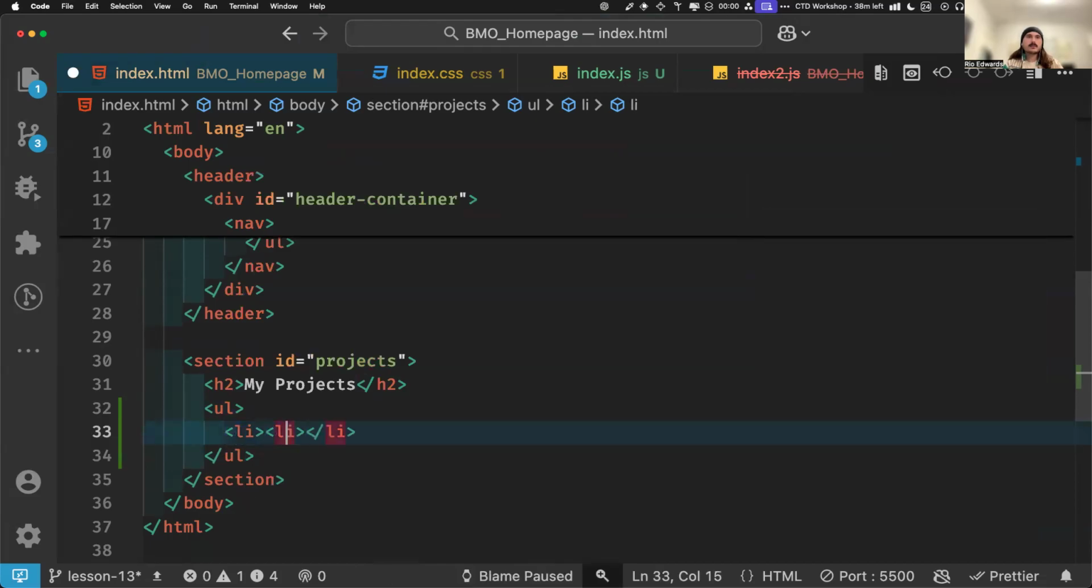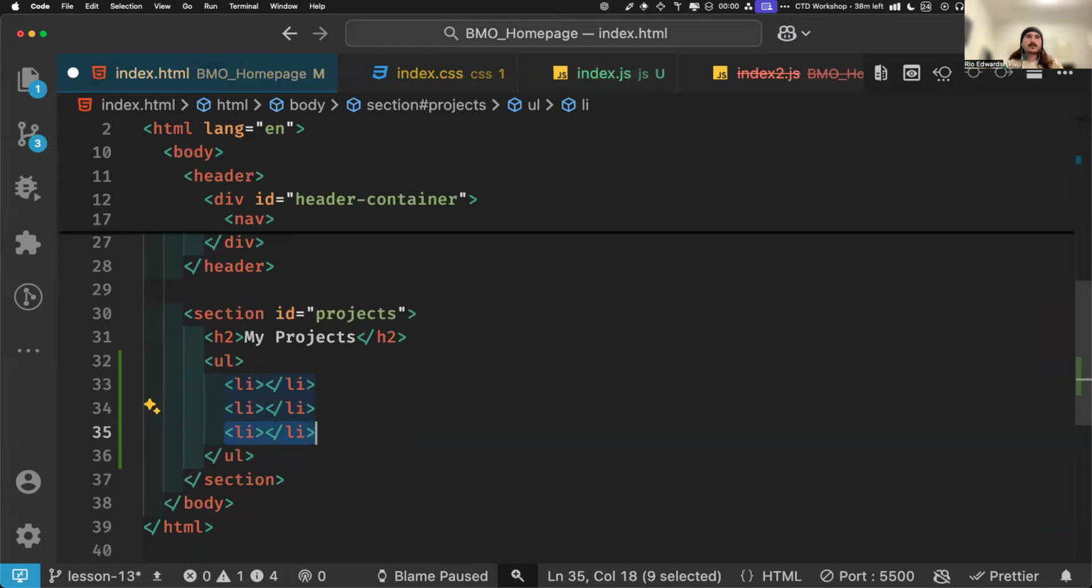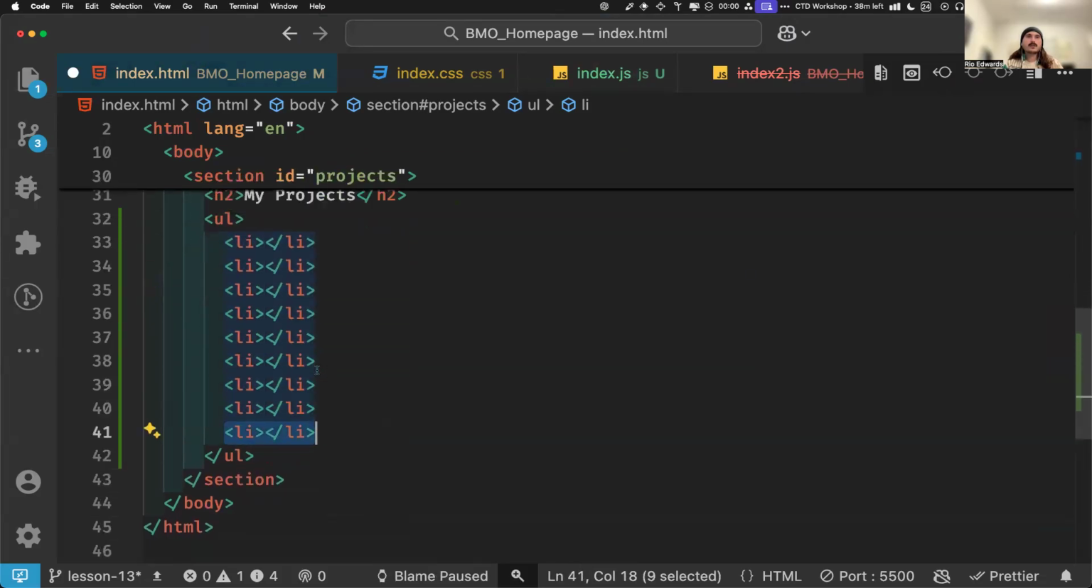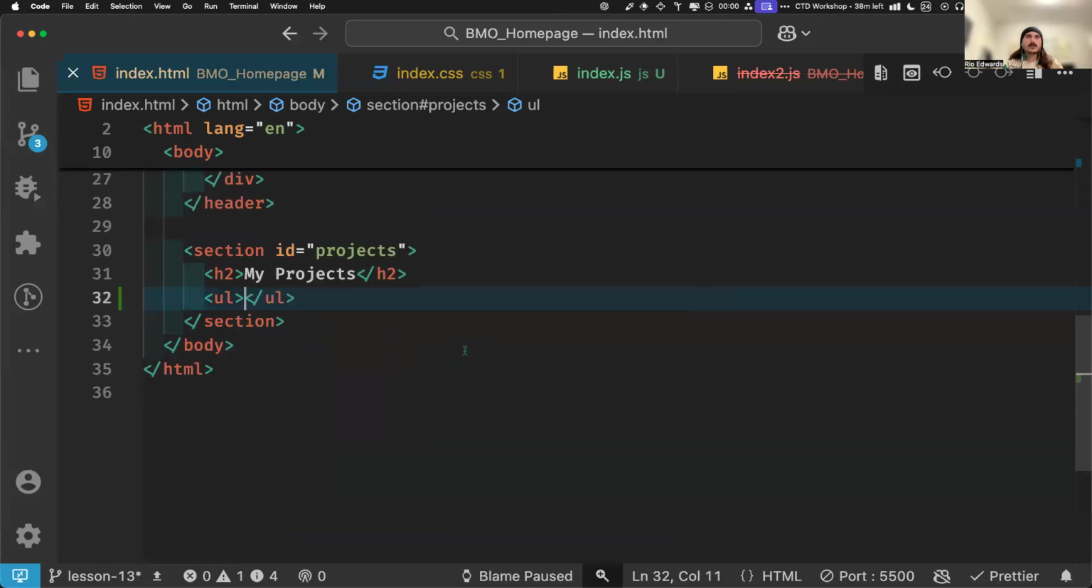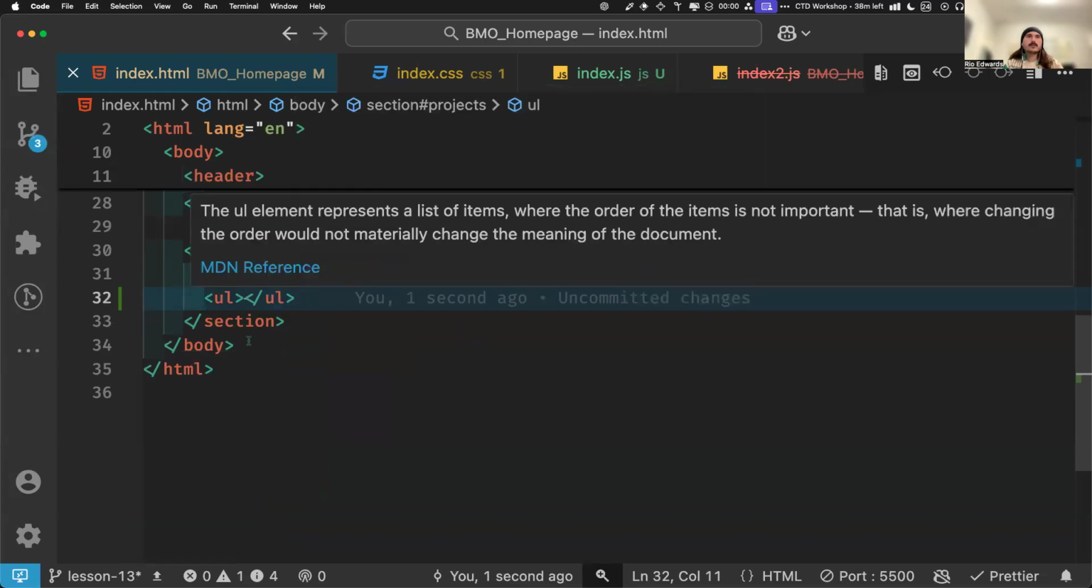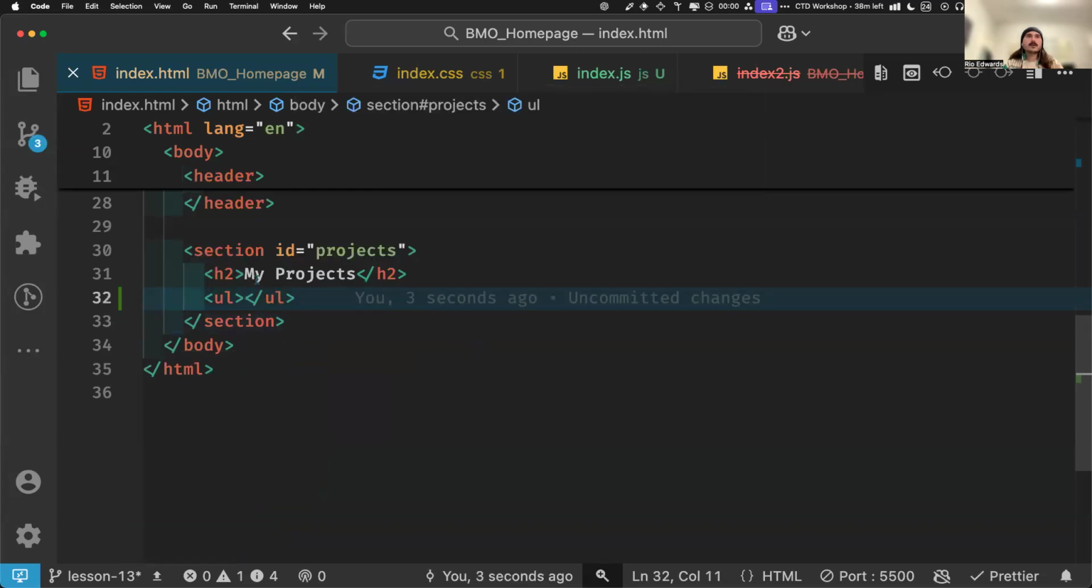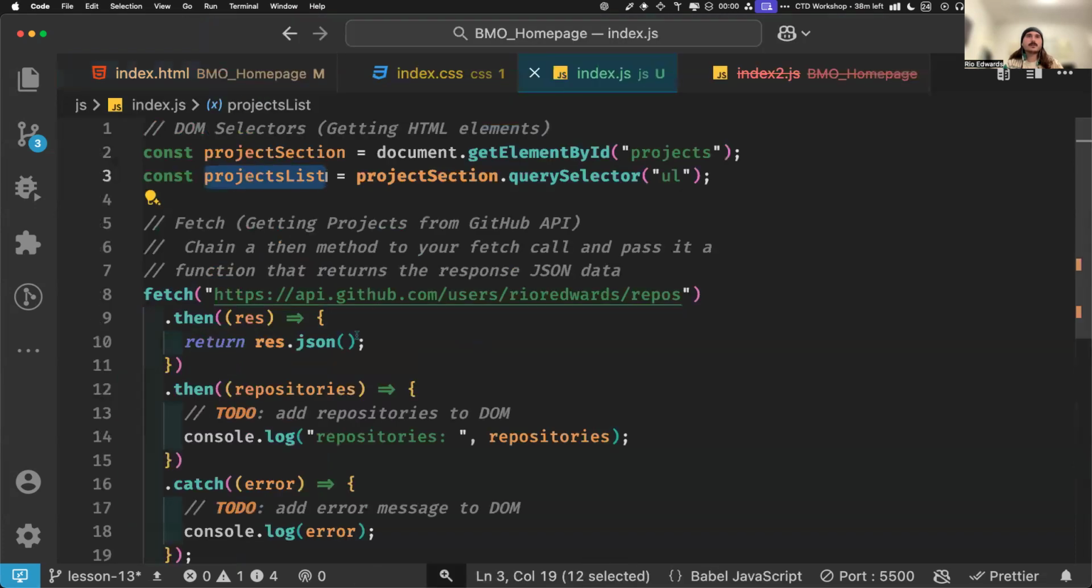LIs, like that. So we're going to just have a bunch of these, and they're going to have our projects in it. But we're going to add these through our JavaScript. Don't write those in your code. We're doing it in JavaScript. So the JavaScript is going to go get the projects and fill this unordered list with list items, which are those LIs.